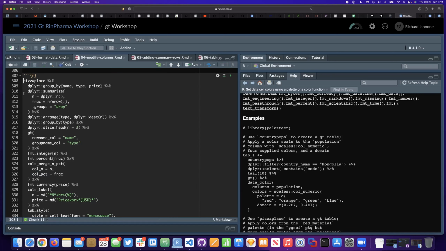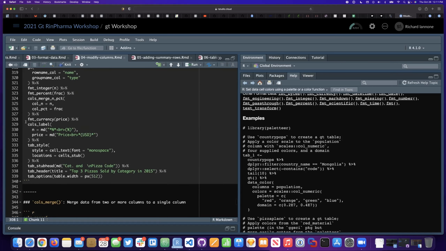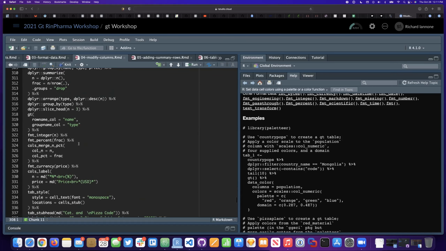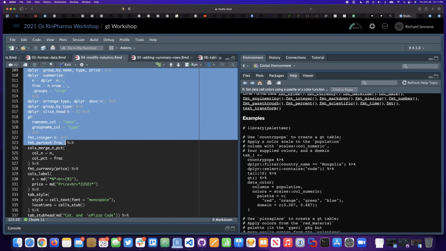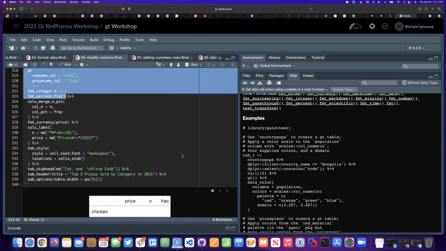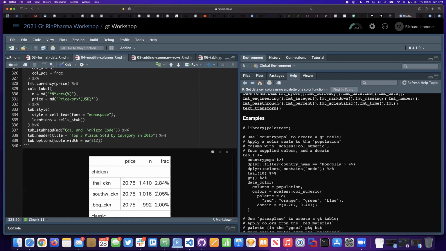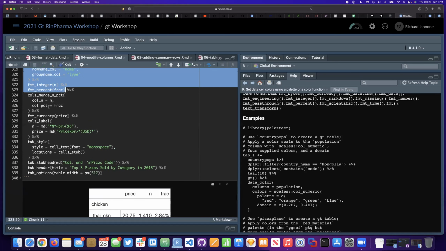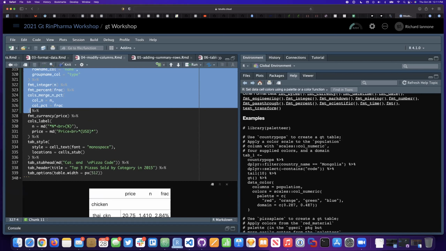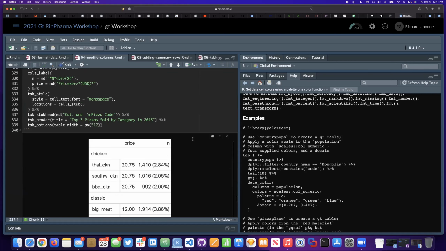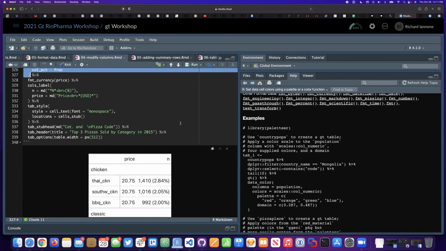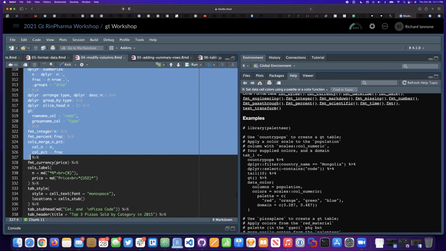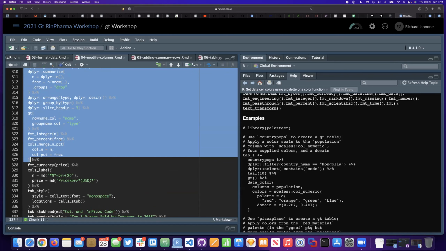Let's take a look at pizzaplace. Let's get down to the very bottom part where you would do that. It's just before you merge. So we see here we have an n and we have a fraction right there. So now if we do merge, we have this. The cool thing about this is you can already have these values formatted. So we're already formatting the n and the percent with fmt_integer, fmt_percent. Those formatted values come together, which is great.